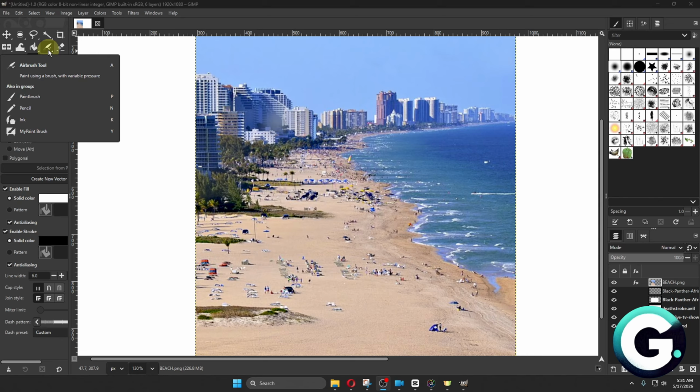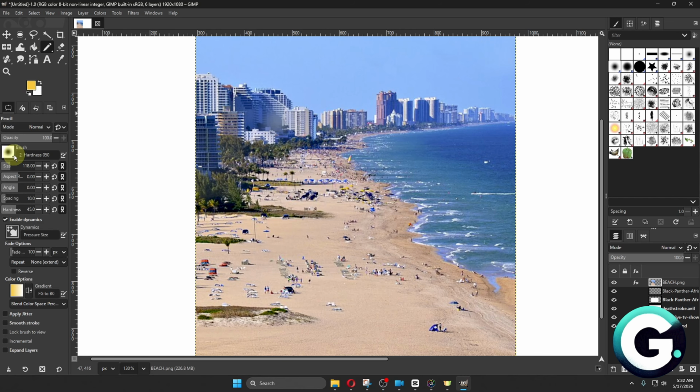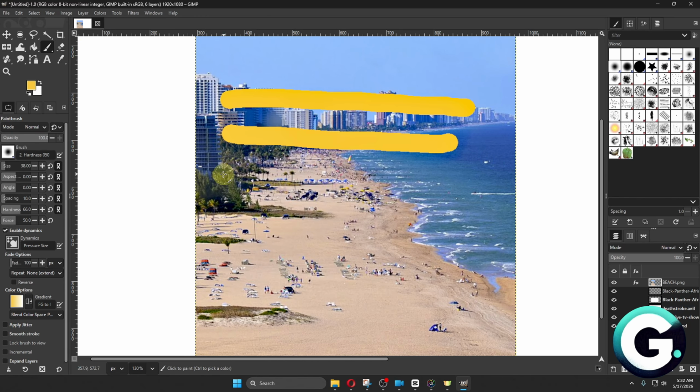But inside the same group, we have something like the paintbrush, ink, and pencil. Now, I generally use pencil for this one. And of course, you can edit out the properties of your pencil like the hardness, the size, angle, spacing, and more. And in my case, I'll just go ahead and drag it over onto my image. And from there, I have successfully drawn a line. Of course, we have other options to do this like paint and many more.